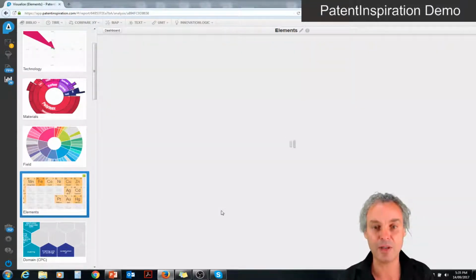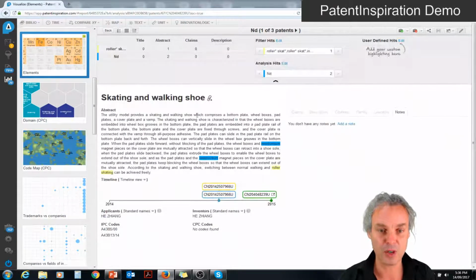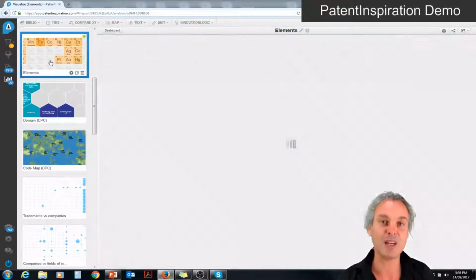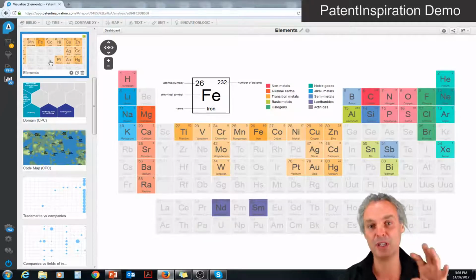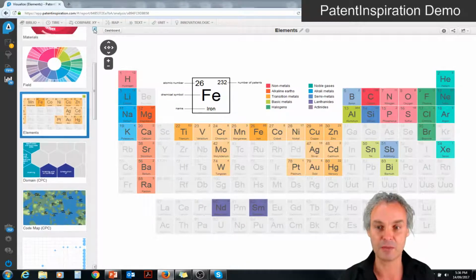And again, you can click on them and you find where they are mentioned. Well, here in a skating and walking shoe, it shows neodymium magnet and neodymium magnet pieces mentioned 2 times in the patent. So again, a very nice way to have an existing structure and then put all the patents in there and view them by navigating through the elements.